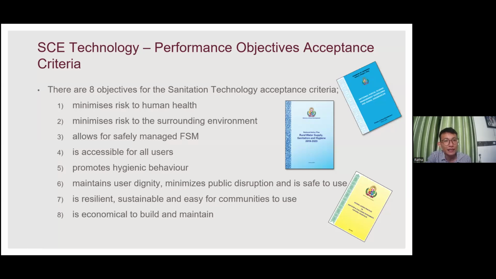And seven is to ensure that the technology is resilient, sustainable and easy for the community to use. And the last one is that the technology has to be economical to build and maintain, making sure that users do not have unreasonable economic pressure placed upon them to construct, operate and maintain the technology. Next slide, please.